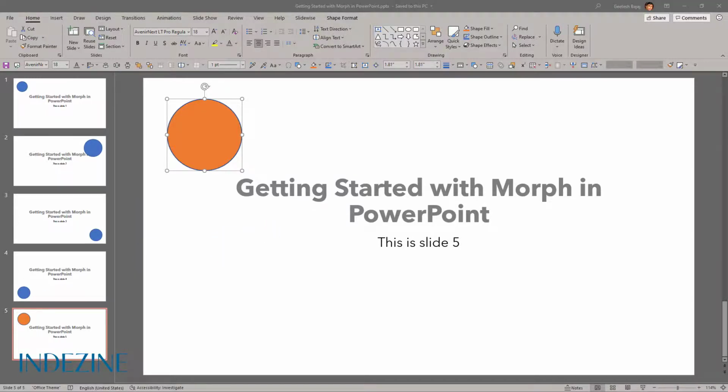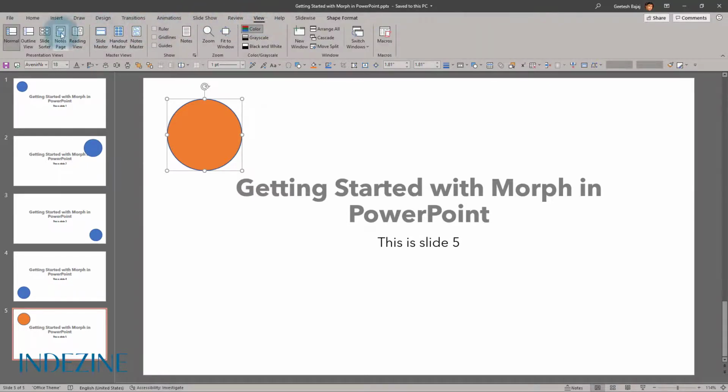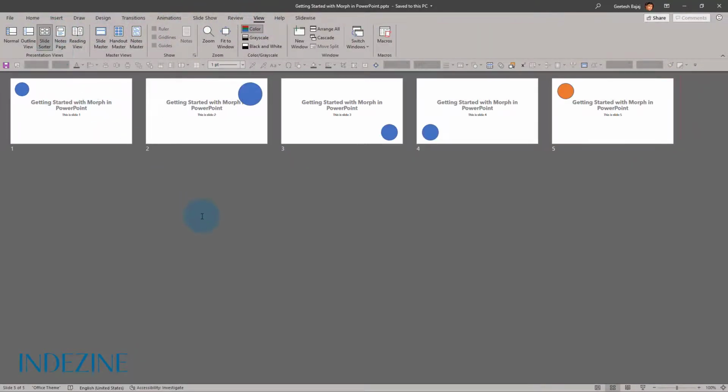Now what we're going to do is go to slide sorter view. How do we go to slide sorter view? I can go to the taskbar and choose the slide sorter view icon that you can see here as my cursor moves over it, or I could also go to the view tab and choose slide sorter. This gives me thumbnail slides, previews of all the slides that I have in the presentation.